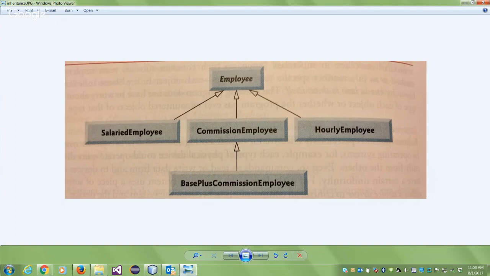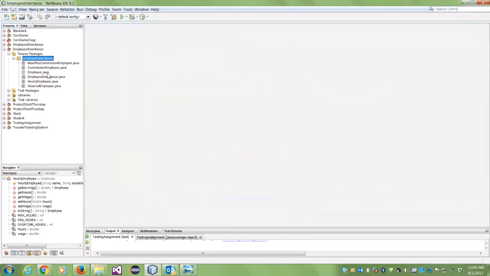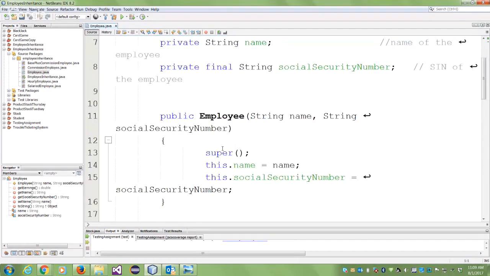So we had left off here. My employee class was ready. So this was your employee class. It was an abstract class. It's recognized by the abstract word in your class signature. And we had talked about final variables and so on. At this point of time, hopefully this is all clear.